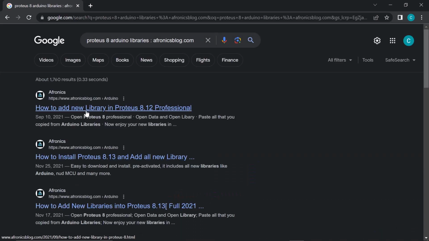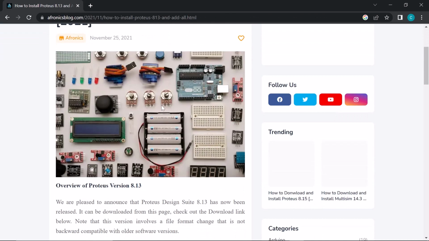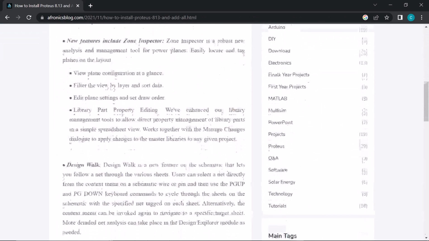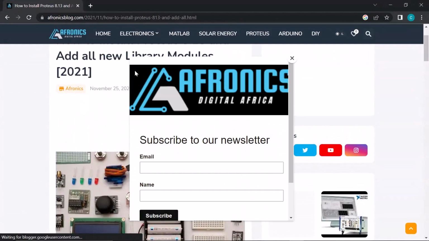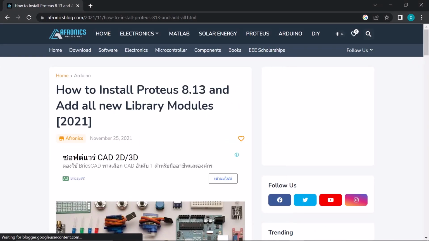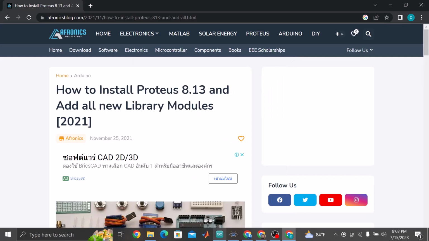You have this one, Projects 8. You can even use Projects 8.13. It's all the same format. You can easily open one of these, like 8.13, and it will show step by step how you can add this library into Projects 8. Or you can check in the description below. I will share the link with you on how you can get these.